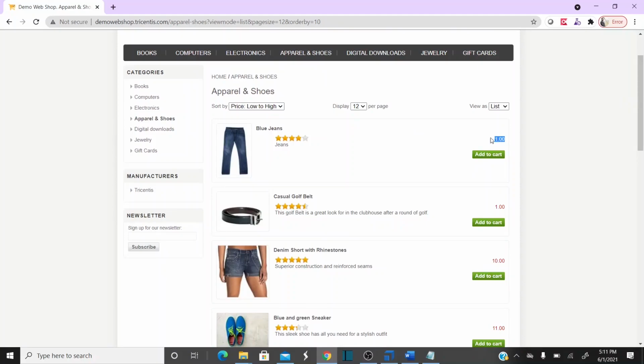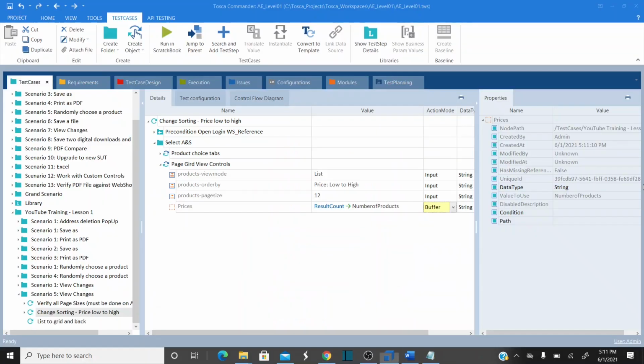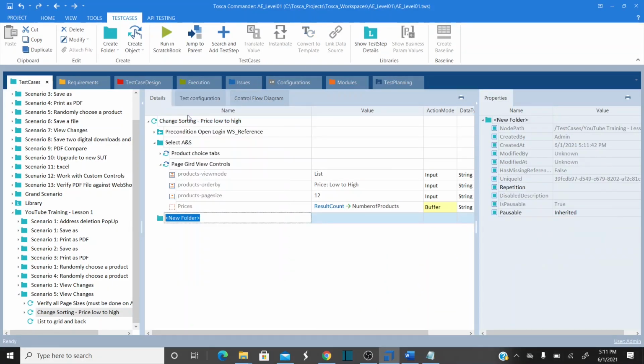Now as soon as I stored number of products into a buffer, I have to compare my first product price with the second product price with the third product. So it should be like ascending order, right? Price should keep on increasing because I sorted by low to high. Okay, for that let me add a new folder called verification.